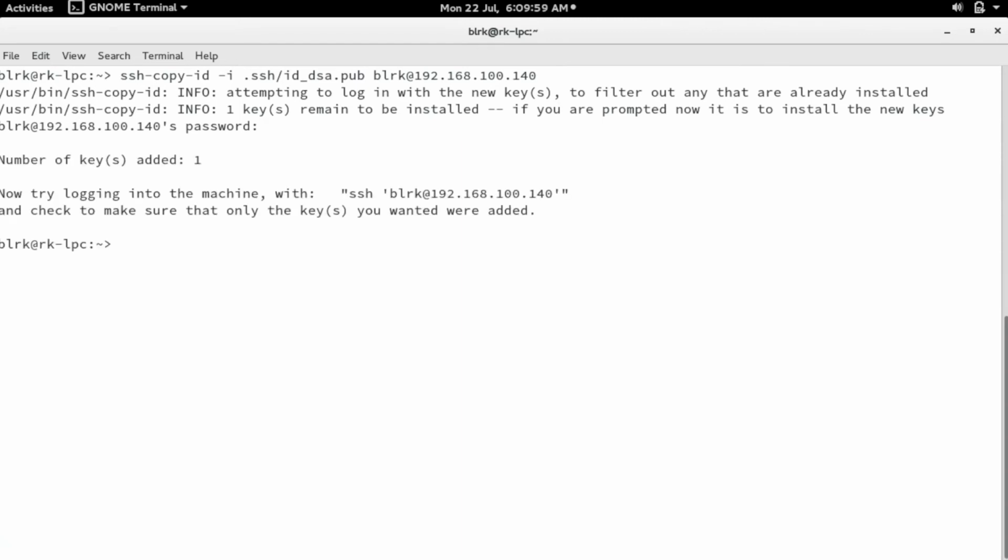Yes, the key is added. Now you can do one thing, that is try to log in, username at 192.168.100.140. Wonderful. You have logged into the machine without giving any password. This is an excellent and easy way.